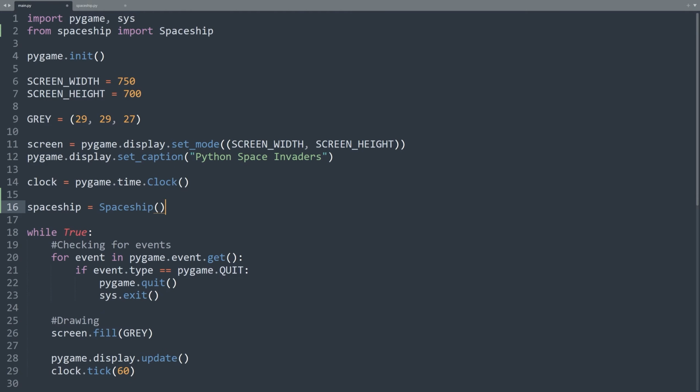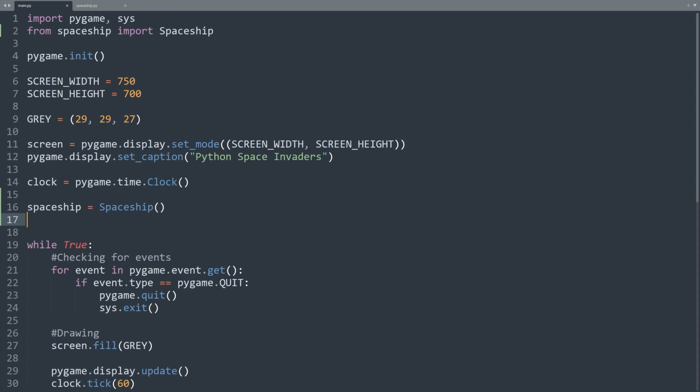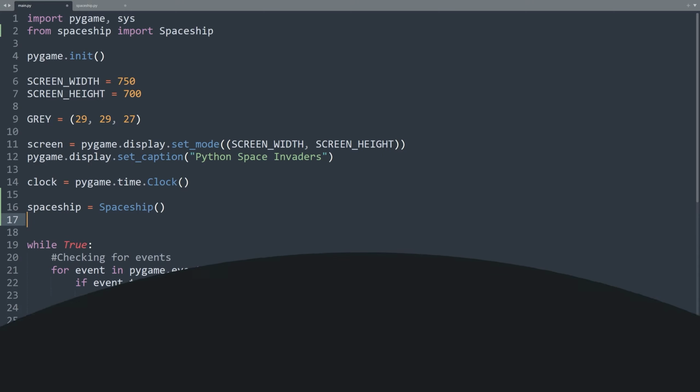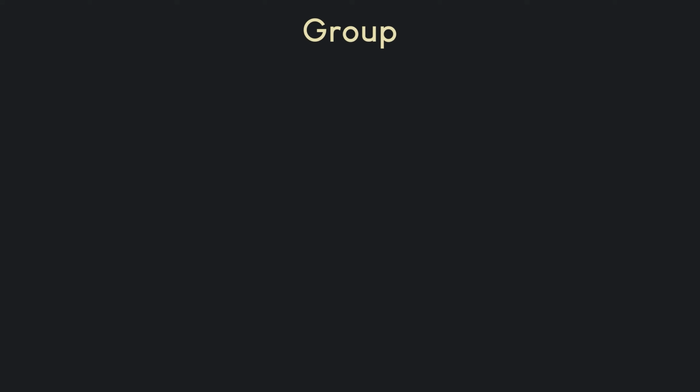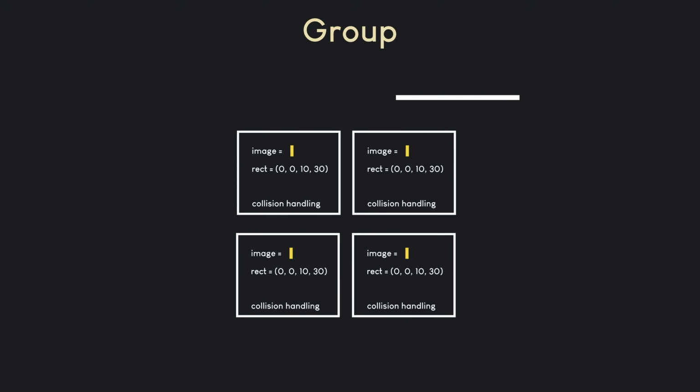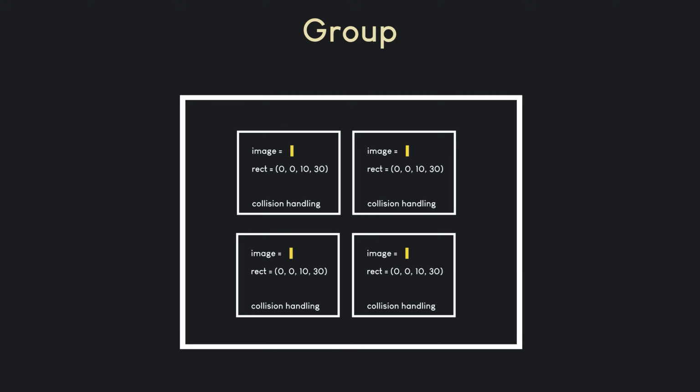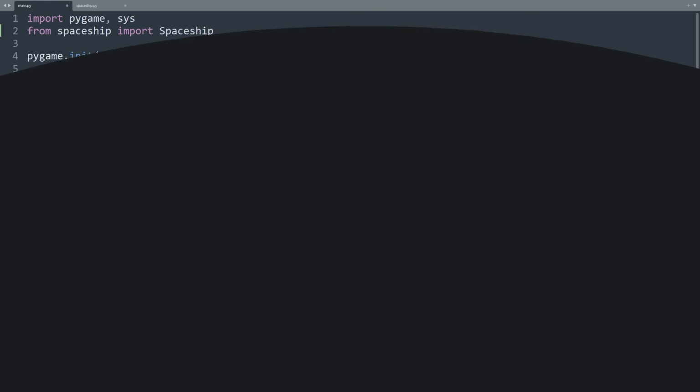However, before we can display our spaceship on the screen, there is one last important step we must follow. We are going to create a group and add our spaceship to it. But what exactly is a group and why do we need it? A group in Pygame is a container that helps manage and efficiently render multiple sprite objects. It provides functions for handling collision detection, updates, and rendering for all the sprites within it.